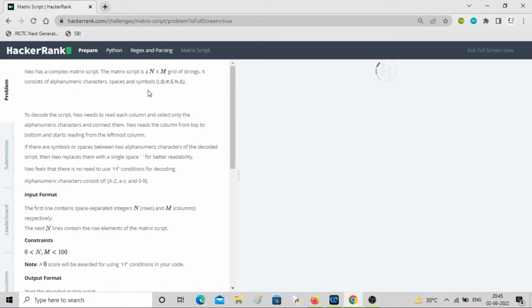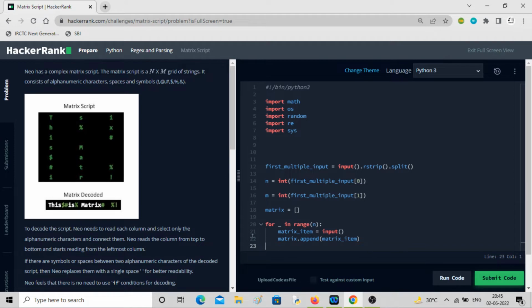Here you can see in the description, Neo, which is coming from, I think, the Matrix movie. Neo has a complex matrix script. The matrix script is an n cross m grid of strings. It consists of alphanumeric characters, spaces and symbols. These are the symbols: exclamation mark, @, hash, dollar, percentage, ampersand. So these are the symbols, then spaces, then alphanumeric characters. So these are the things the script has.